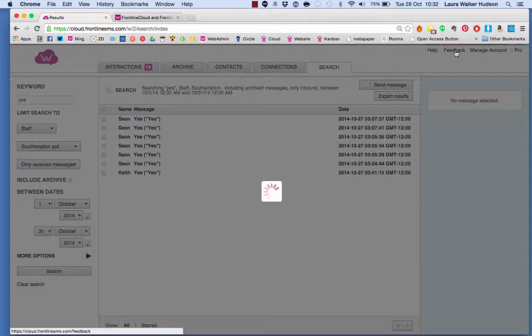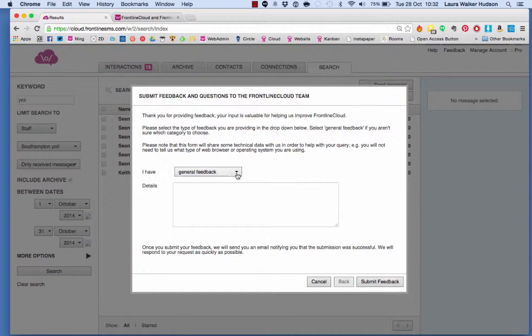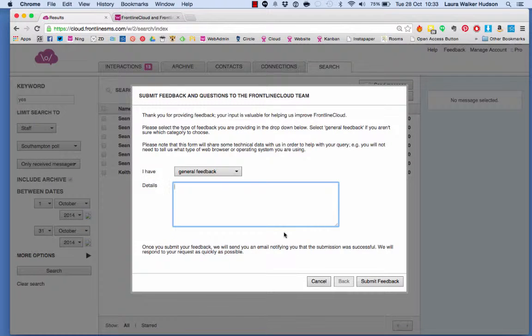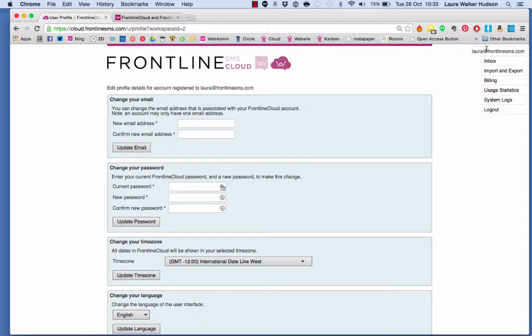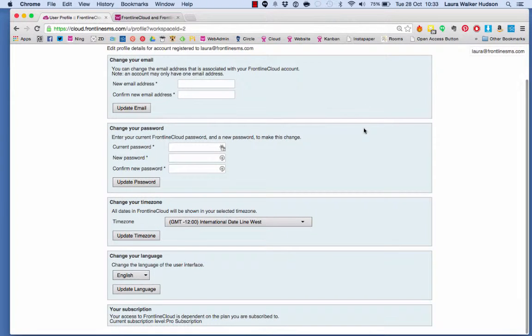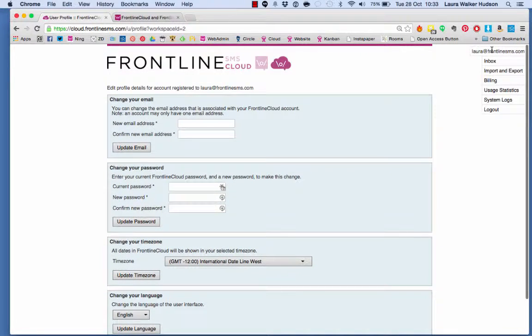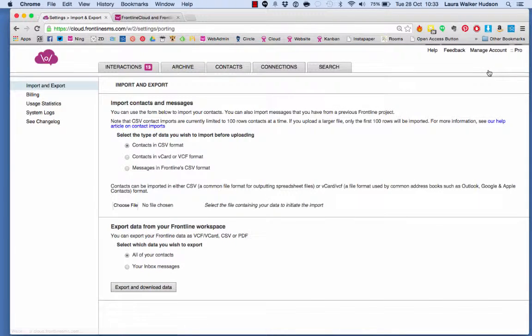If you click on the feedback button, it'll give you the opportunity to tell us what you think of the software. We'll reply to you by email as soon as possible. If you click on Manage Account, you'll see that there is a settings menu here. On desktop, this looks slightly different, but most of the same options are available. So you can edit your profile, change your password and your time zone and your default language here. You can import and export contacts here as well.